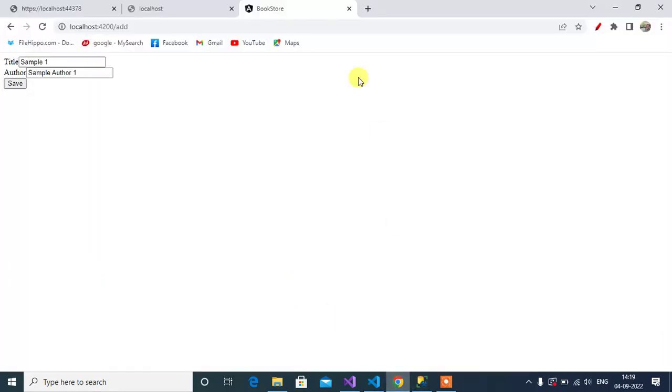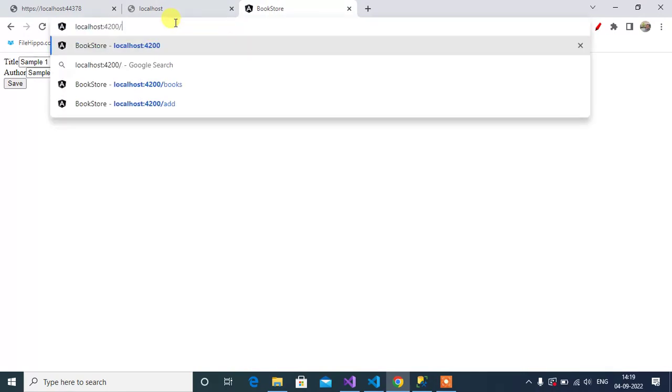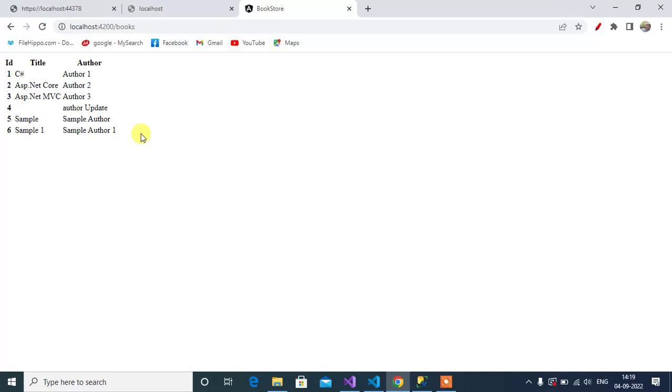Okay, go to the browser. Navigate to the books URL. We have 6 records in this books table.